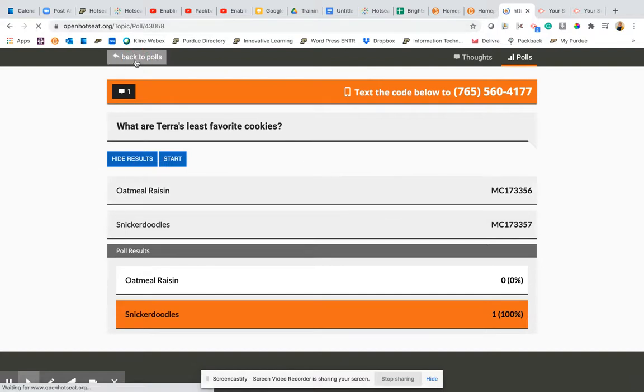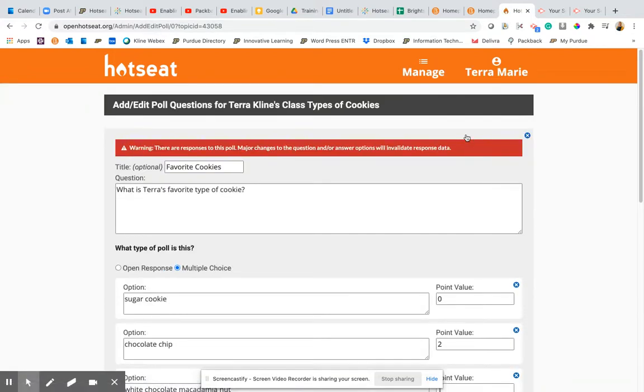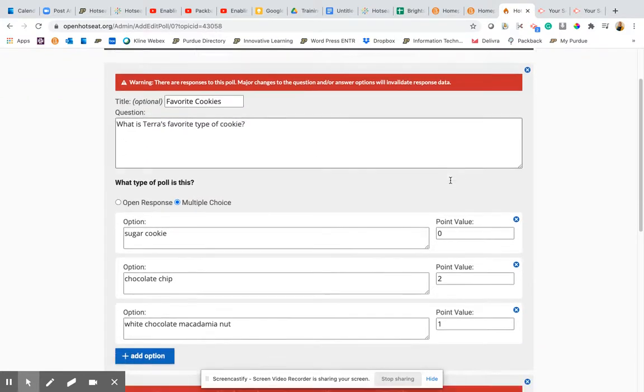I want to go back and show you how that would happen. If this was a poll worth a certain amount of points, this is going to pull in right here as one grade item in your Brightspace gradebook. I'm going to show you what that looks like when editing the polls. This is telling me the students have already responded to this, so just be careful with any sort of response. The first one was favorite cookies. What is Tara's favorite type of cookie?